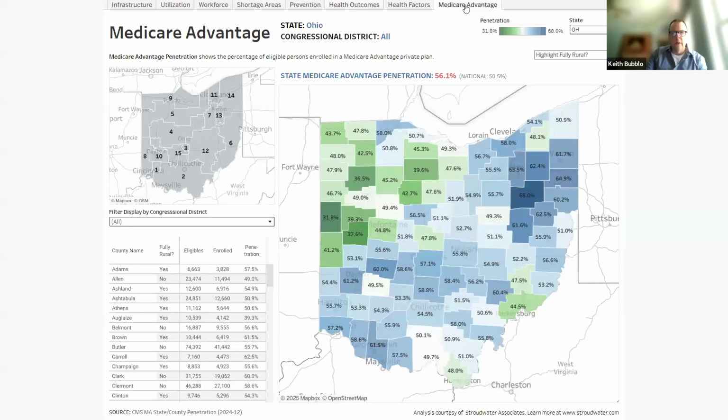Medicare Advantage penetration. So again, this is going to be looking at the state at Medicare Advantage penetration, so the percentage of eligible persons enrolled in an MA private plan in the state. In this case, green is going to be lower than the average, and blue is going to be higher than the average. And you can really see where those variances are in a state like Ohio, where Northwest Ohio has a much lower MA plan penetration than the eastern side.